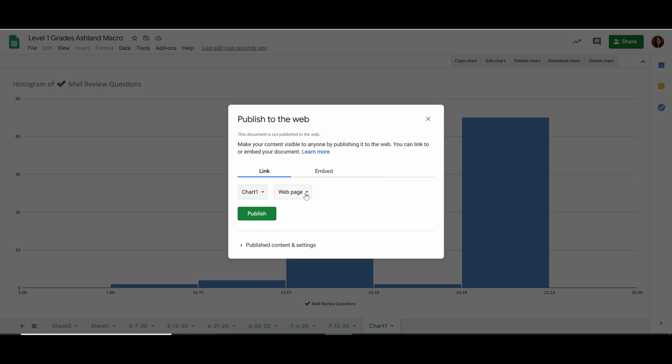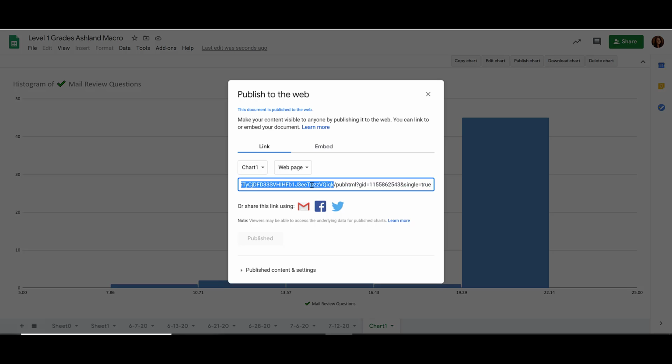Then I can choose how I want to share it. Let's keep it as a web page so it doesn't have to be downloaded. Then I click Publish. It'll ask if I'm sure I want to publish this section, and I can click OK. Now it gives me a link that I can share with other people.